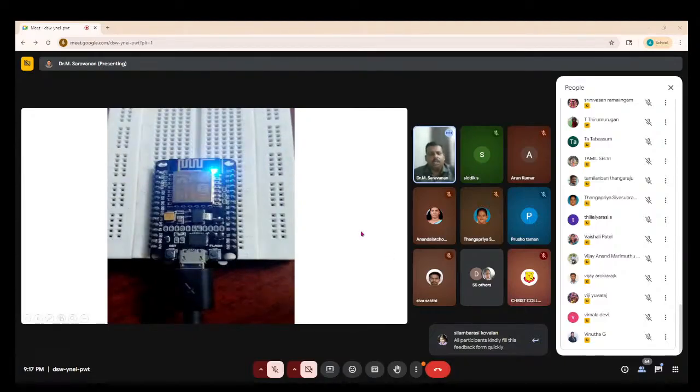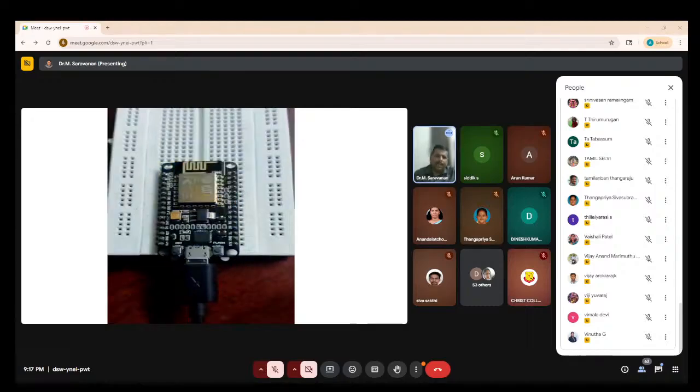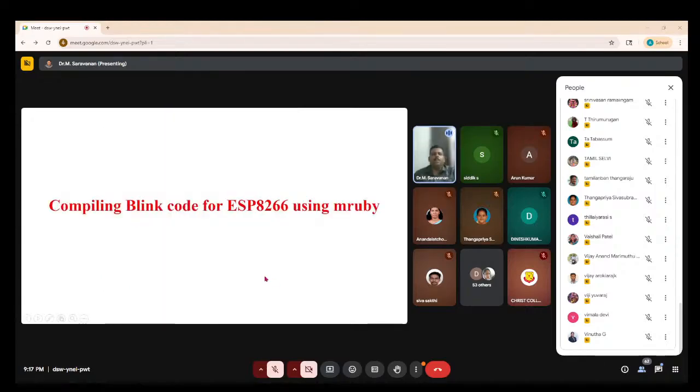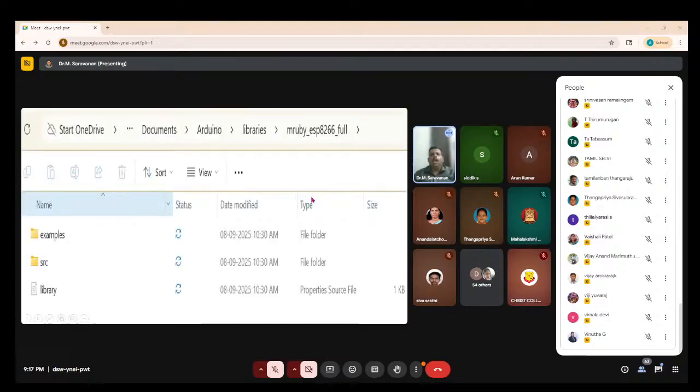Now the process is over. What I have done is check whether my microcontroller is working in normal mode. Now I am going to go for mruby. So, compiling the blink code, for which all the procedure has been given. If you follow that procedure according to the installed program, you will see, in Documents, Arduino, libraries, inside this project file, I have created the mruby_esp8266_full project file.